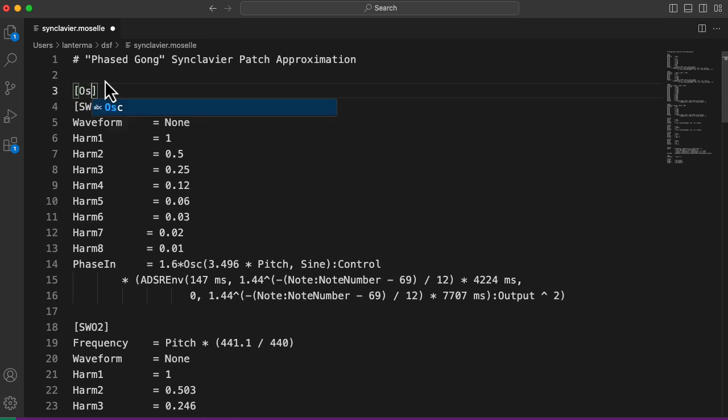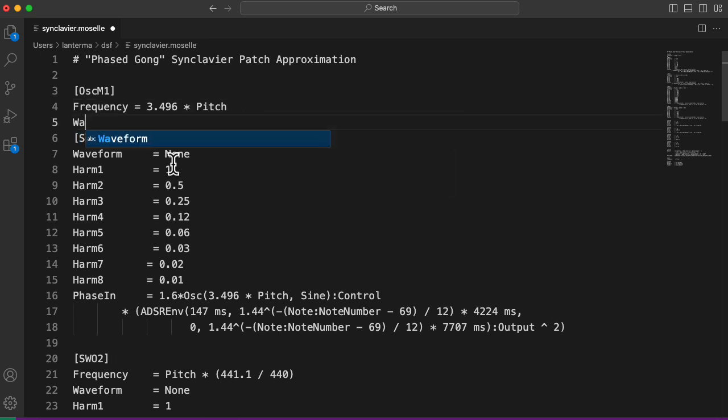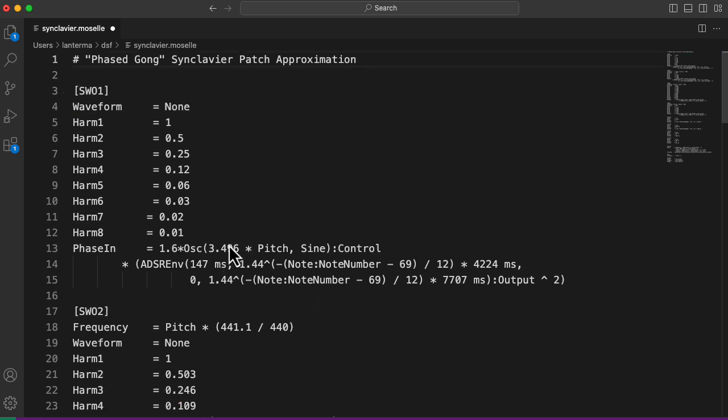Now, if we wanted to, we could have created a named oscillator. I could have called this something like osM1 for modulator 1 and used that down here instead. I could set the frequency equal to 3.496 times pitch, and I could have set the waveform equal to the sine, but it's just as easy to have it all in one line. Basically, because I don't need to refer to the output of this anywhere else, it makes sense to use an anonymous module. If I needed to use the output of this in multiple places, then I would want to create a named module.